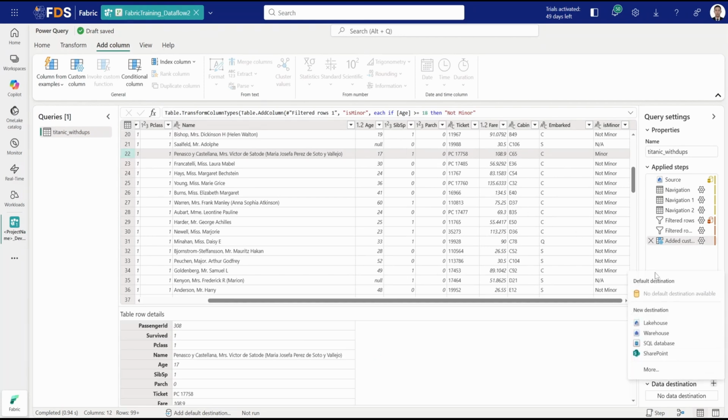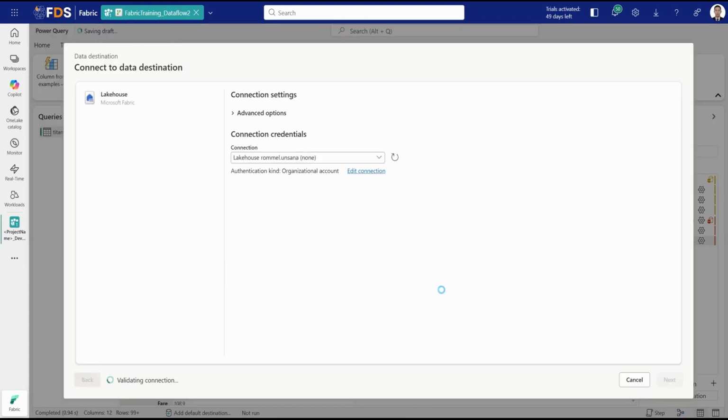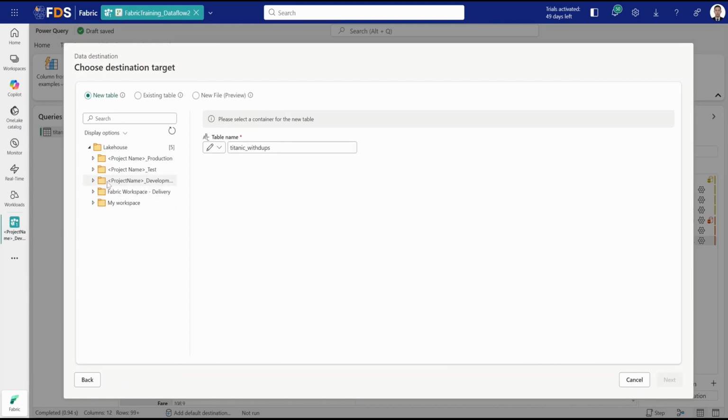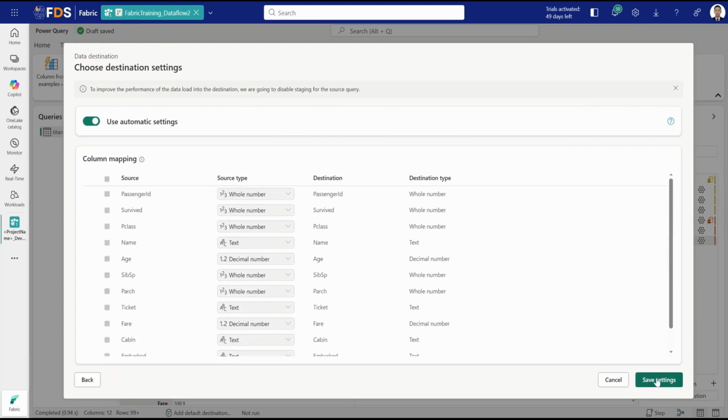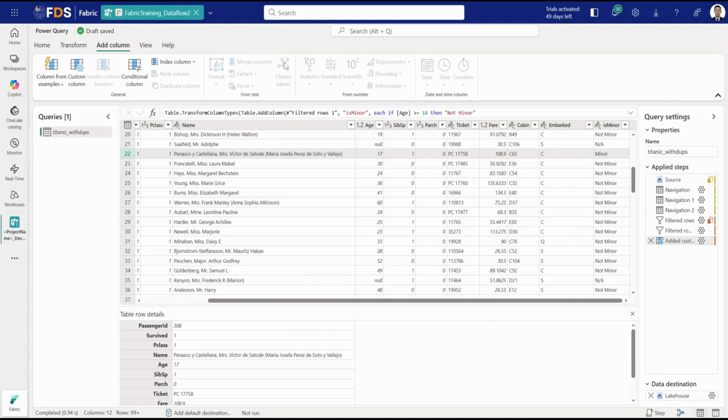Once validated, proceed to configure the destination. Choose Lakehouse as the destination. Select Fabric Training_Lakehouse and name the new Delta table Titanic_First Class_Survivor_Data Flow Gen 2. Review the column mapping, then click Save Settings. Finally, click Save and Run.